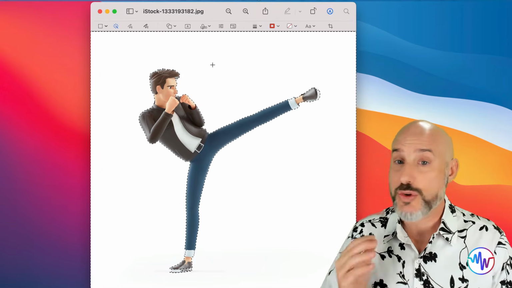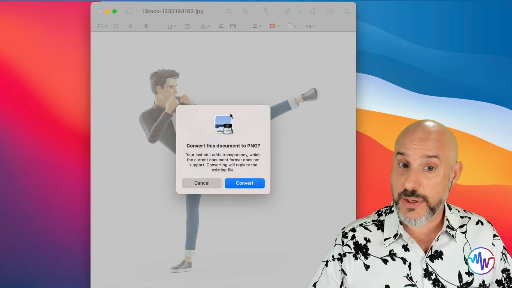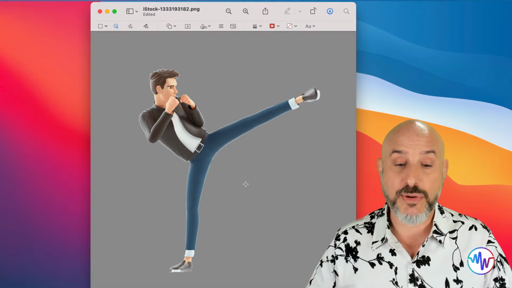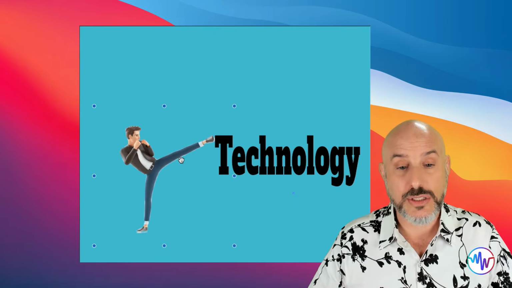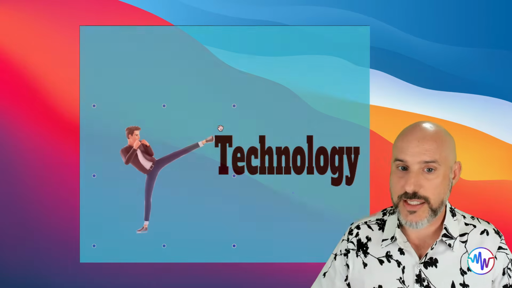All I have to do to drop that background out is click the delete button like this. I'm going to allow it to convert it like this. And now, instead of that white background, we've got this gray background. And if I put this image on something else, all we'll see is the guy kicking, not the rest of it. So let's hop back over to our other document.